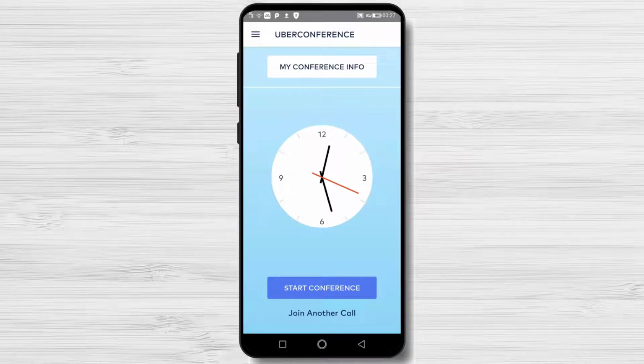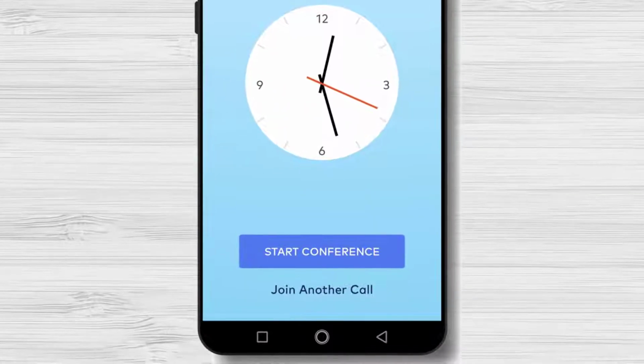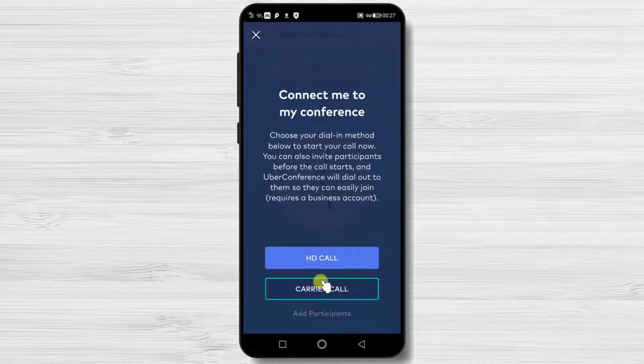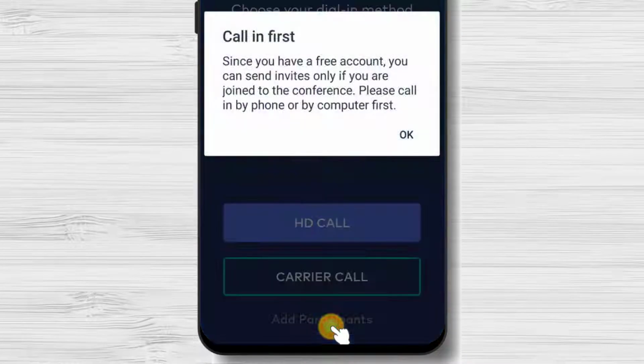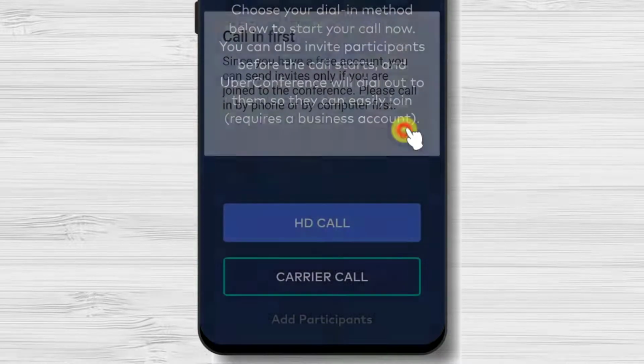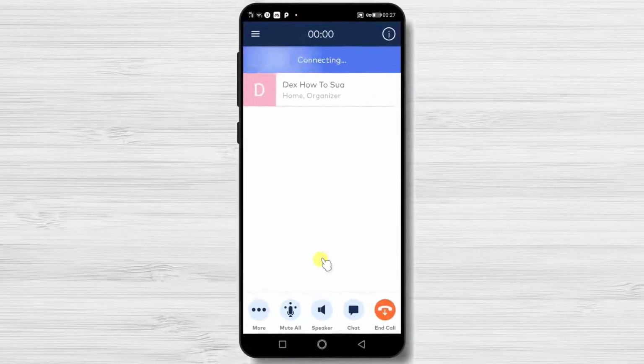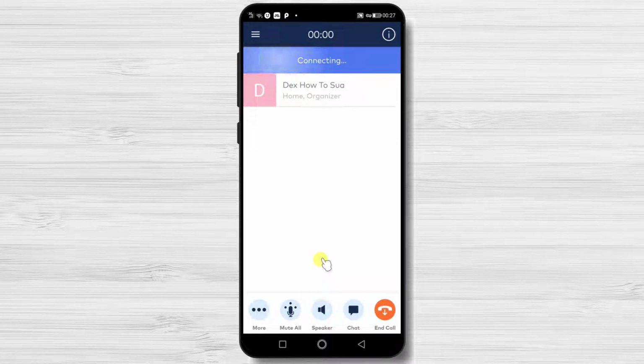How to create a conference call on Uberconference. Tap on Start Conference to create a new conference call. If you have a free account, you cannot send any invitation directly here. You can do that after the call is started. Tap on HD Call, but you can also choose Carrier Call. Because you are the person who created the meeting, you have some options that participants do not have.